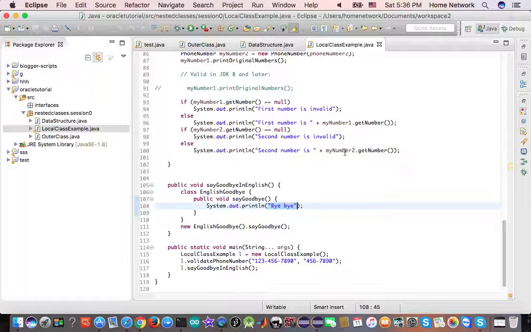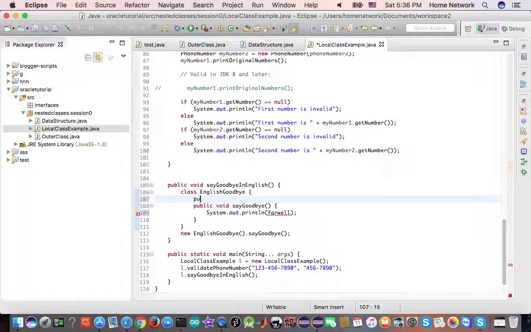So I don't want to say bye bye. I want to say farewell. Farewell. Oh, damn it. Okay, let's put a public static final. You need a final, otherwise it won't work. Bye bye. Static final string. Now it's all okay. Let's say bye bye bye.